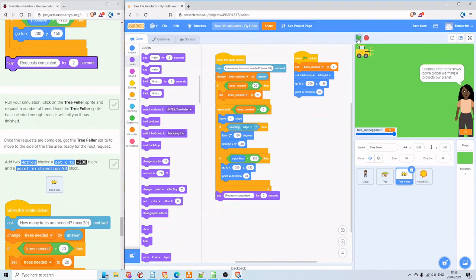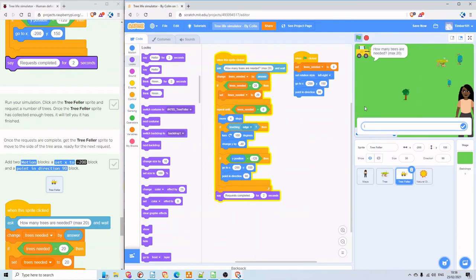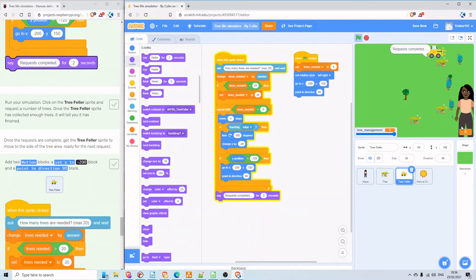So let's just run this. Leave that on 5. Click on my tree fella. Let's make him just go and get 1. Pop. Request completed. Notice you've got my mature trees counter is going up here.